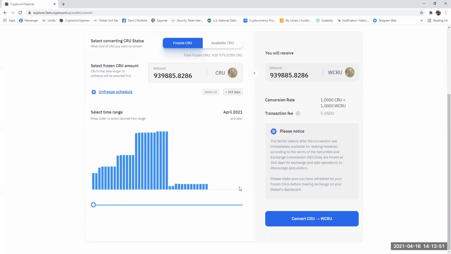Once you do that, you're ready to convert. So you're ready to press this button down here. Now, be very mindful. Once you do this, there's no going back. Okay, guys? There's no going back, right? So make sure that you're happy with everything before you press this button.